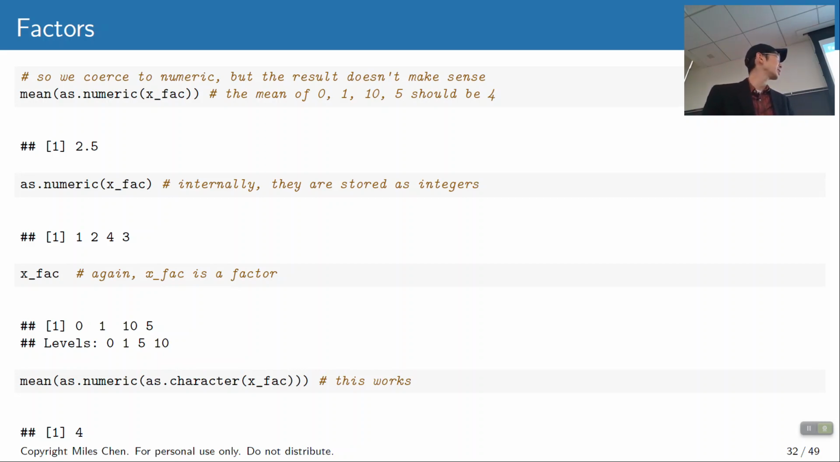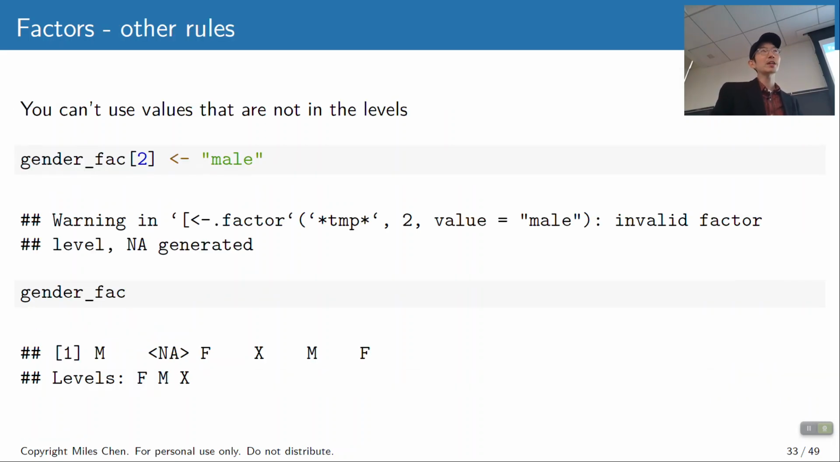But that's probably not what you wanted. If you wanted to treat this like numbers and take the average, then you have to take a couple more steps. One is to convert the factor into character, so you get the character 0, character 1, character 10, character 5. Then convert the characters to numbers to get the numbers 0, 1, 10, 5. And then you can take the mean, and you'll get the number 4. But if that's what's going on, you should ask yourself, should this really be stored as a factor? Because if you're able to take the mean of something and it makes sense, then it's going to be a numeric variable. And if it's stored as a factor, you have to ask, does it make sense to take the mean?